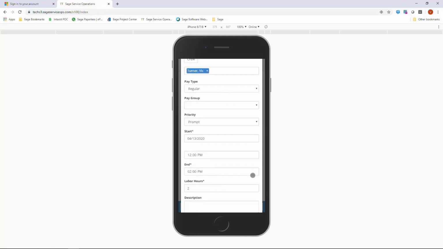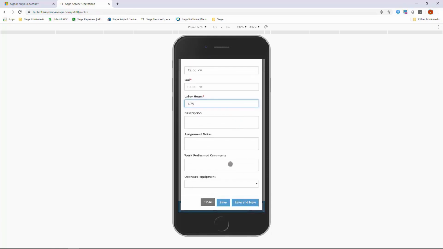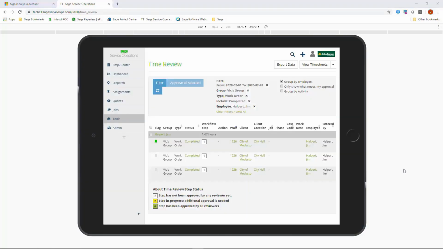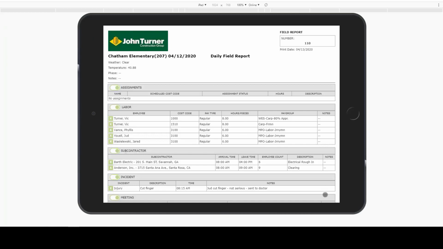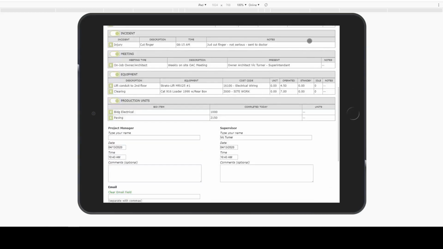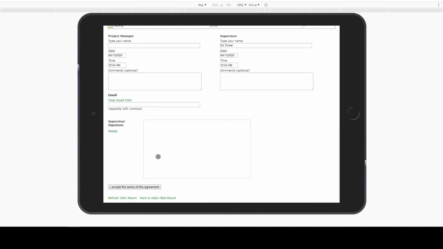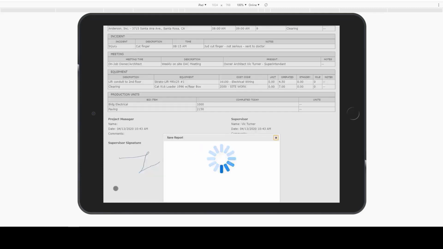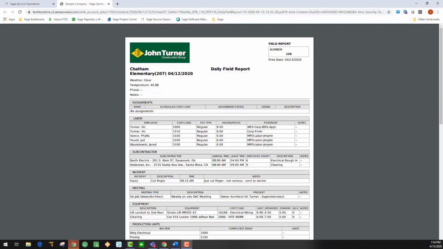Individual workers only can see and enter their own time. All time entered for a job flows through to the daily field report, where it can then be approved by the supervisor or project manager. This is the completed daily field report. It can now be signed off on by the superintendent, and a PDF copy is generated, which becomes attached to the job record in the back office.